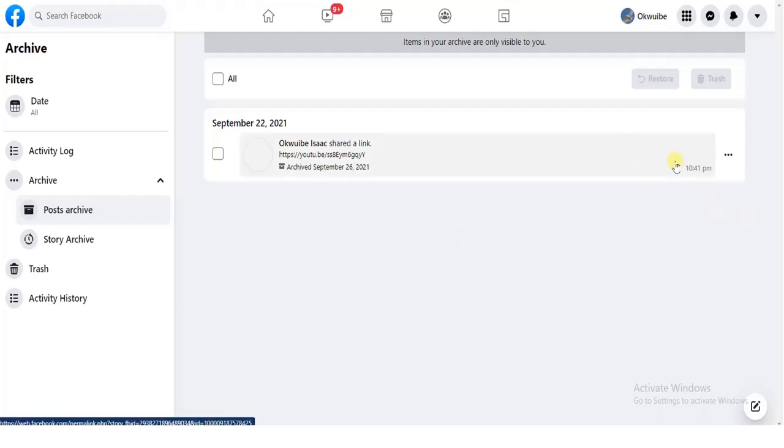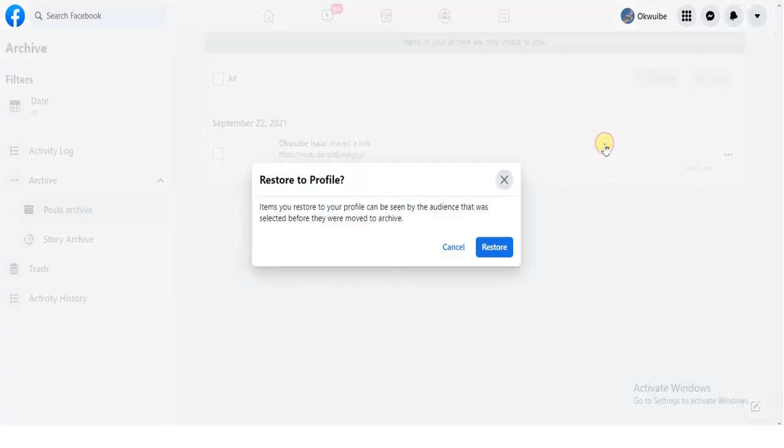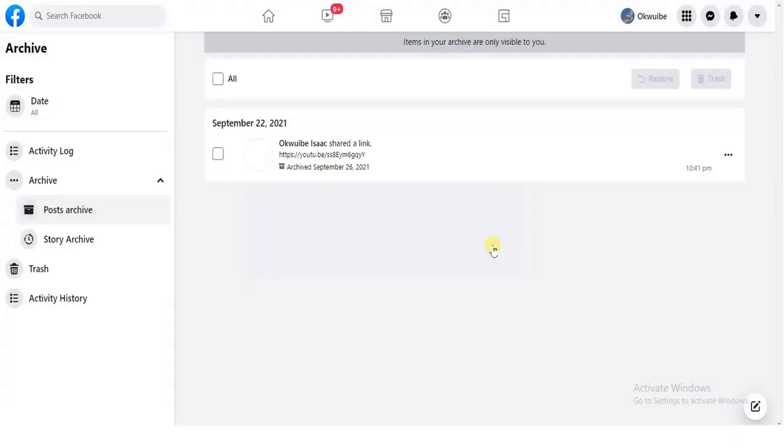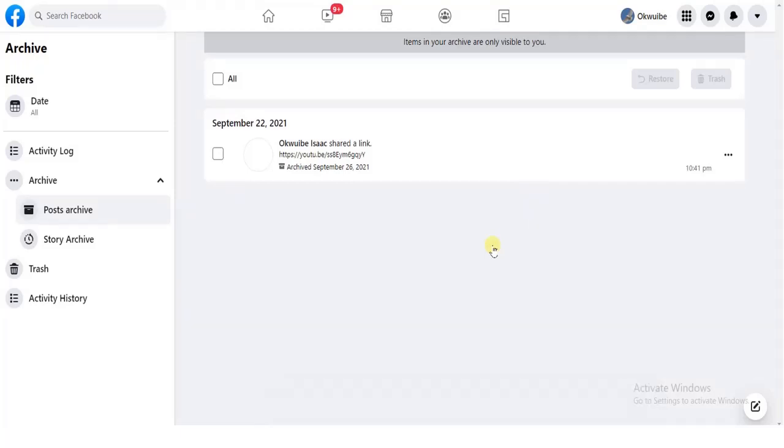Now once you find the post you want to unarchive, just click on the three dots beside it and then click on restore to profile, and once you click on that you will find this option to restore. Go ahead and click on that, and now these posts will be restored back on your Facebook profile. Now if you refresh this page you will not be able to find this here anymore.